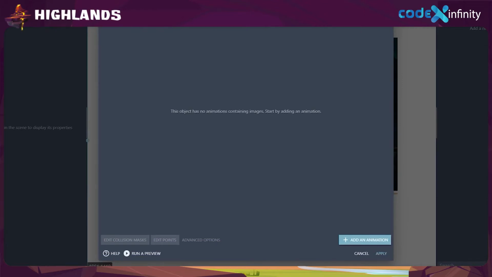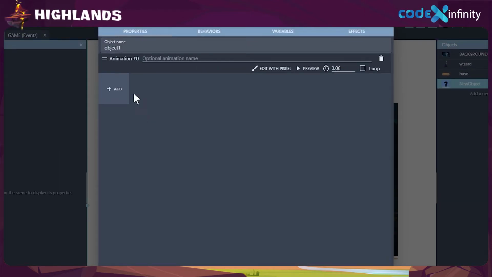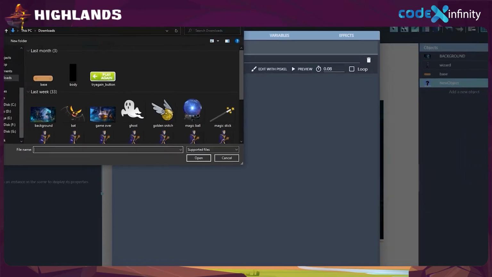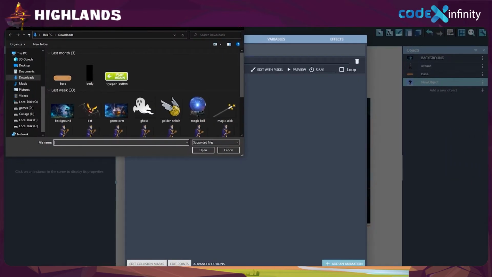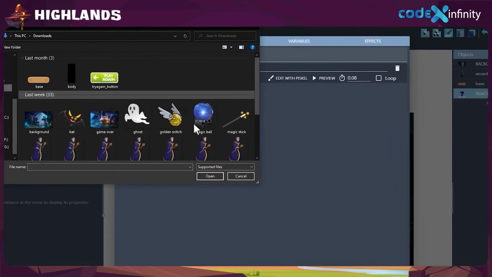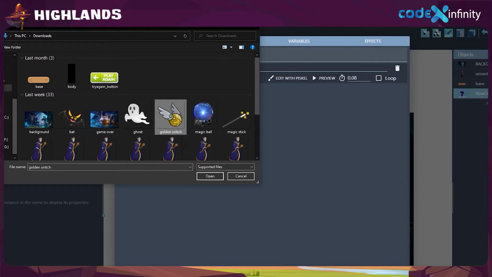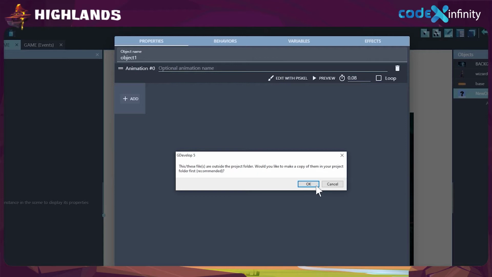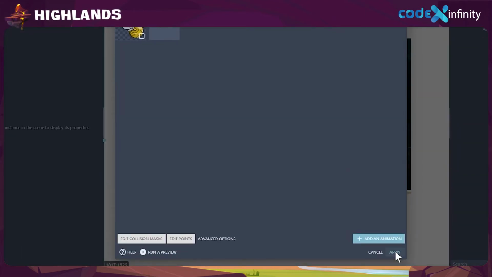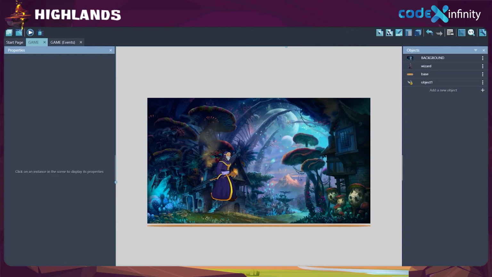And click on add an animation. Then on add. And let's set our primary object now. So the first object is none other than the golden snitch. Yes, if you are a Potterhead, you will definitely be familiar with the golden snitch. Yes, let's add the golden snitch now. Then let me go to downloads and select the golden snitch which I have already saved. Now click on open and hit OK in the dialog box. Then click on apply.